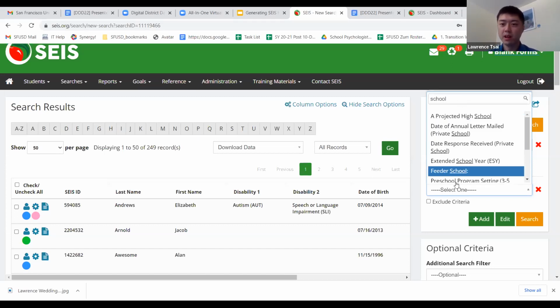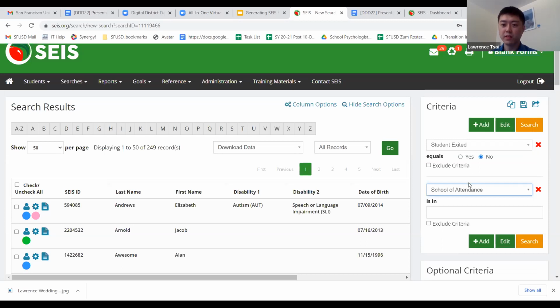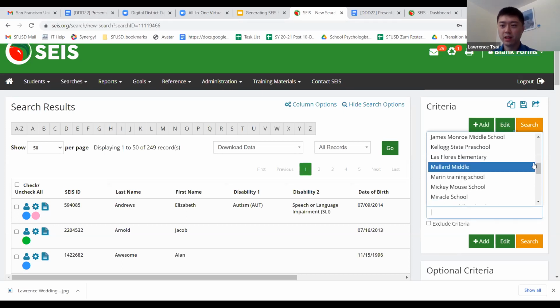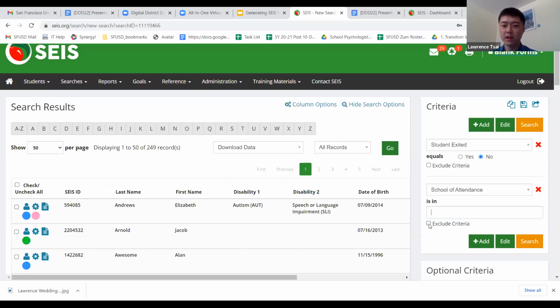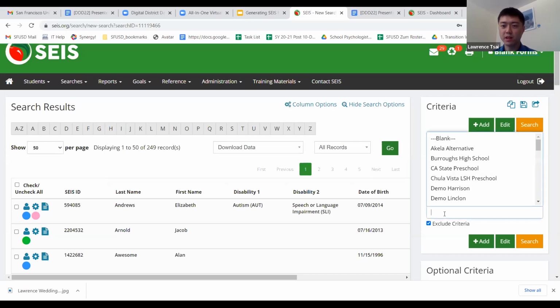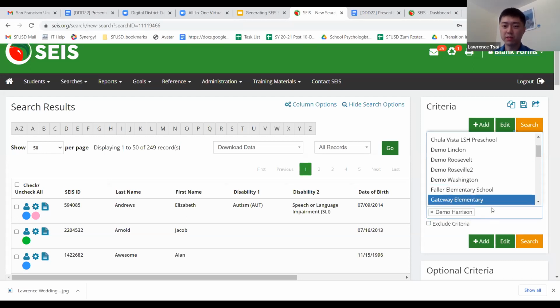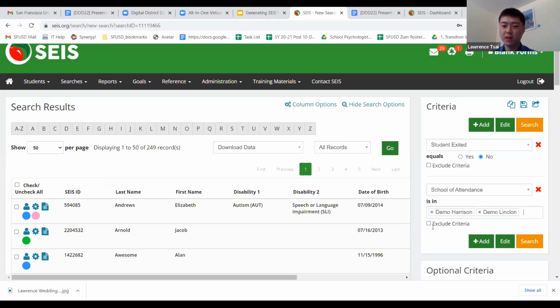So for example, let me enter the school of attendance. I can see all the different schools here. If I want to list all the schools except for certain schools, I hit exclude criteria over here. I hit that checkbox, and I look for the specific schools that I want to exclude. For example, I want to exclude schools such as Demo Harrison or Demo Lincoln, and make sure your exclude criteria is checked, and hit search.